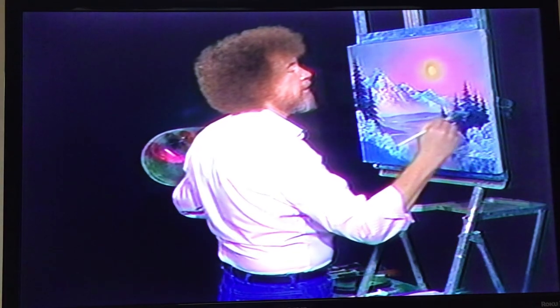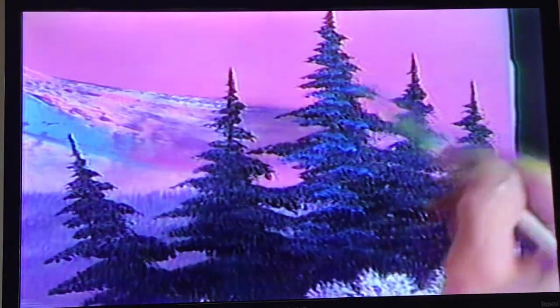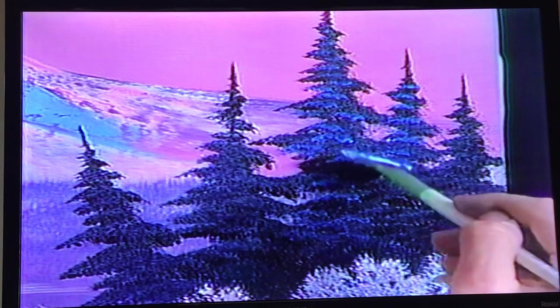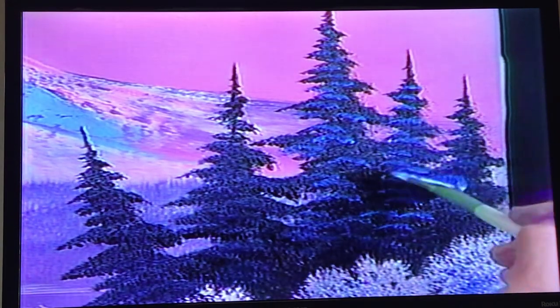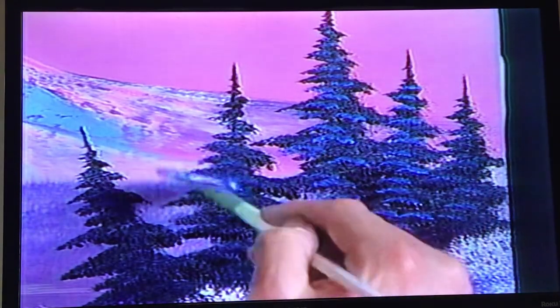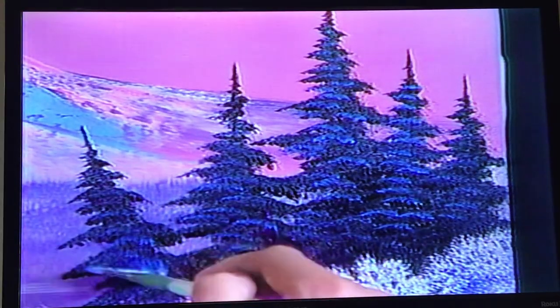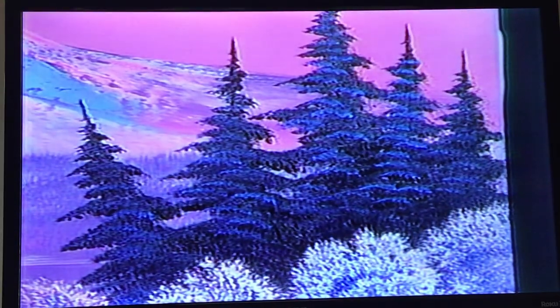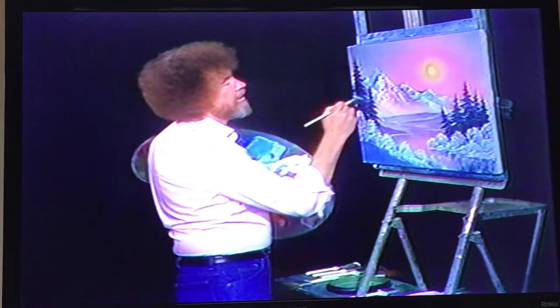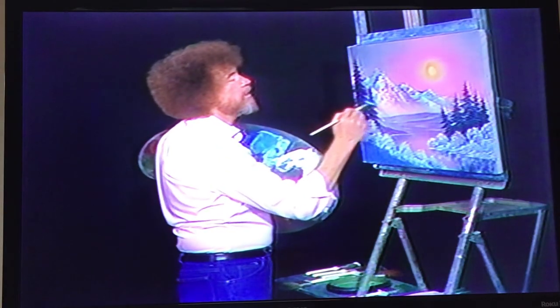Don't want to lose the darkness, because you'll lose a beautiful contrast in this painting. Just like so. And more on the left on this side, because you see where the light's at. There we go. Now, on these big trees on the other side, here, the highlight will be more to the right.